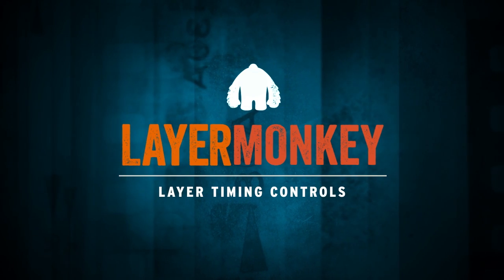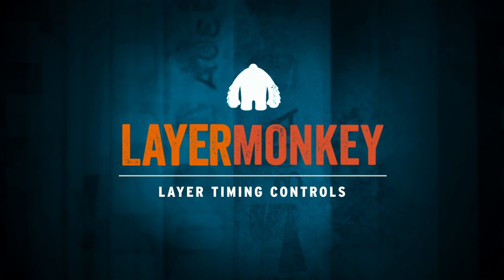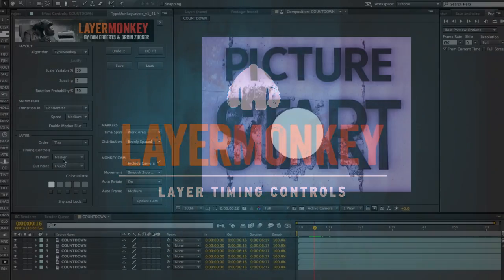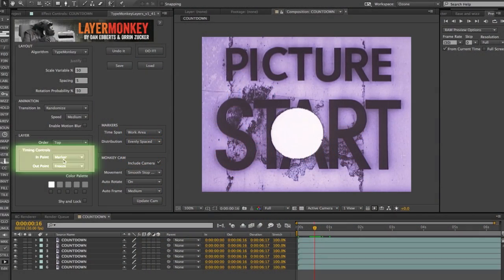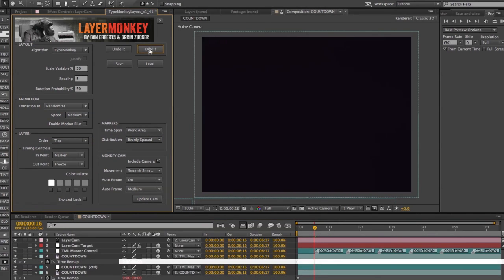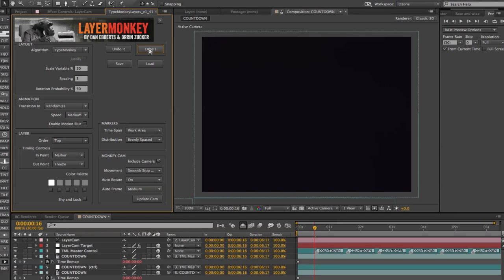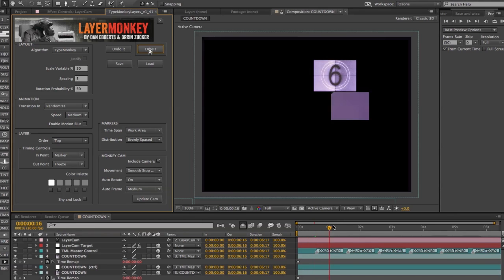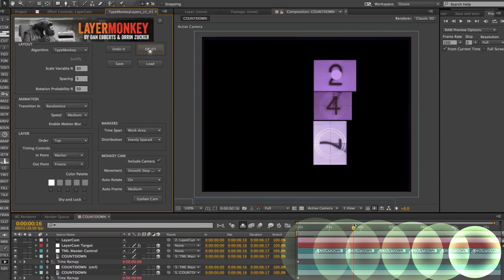As I mentioned, timing controls are needed for any layer that has a time element to them. The controls are mainly located in the Layers section, but there is one in the Markers section too. When LayerMonkey comes across one of these layers, it automatically applies a time remap to them. The first drop-down in timing controls dictates where you want the first keyframe of the time remap triggered. It defaults to Markers, which means it'll start playing when it reaches its marker on the timeline.